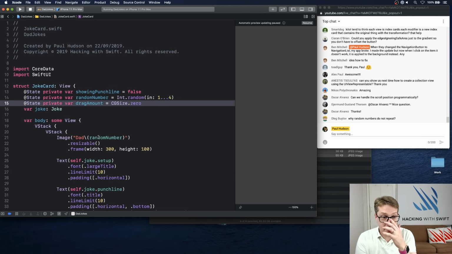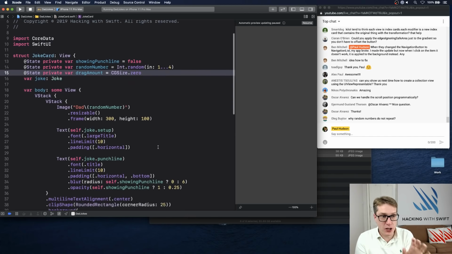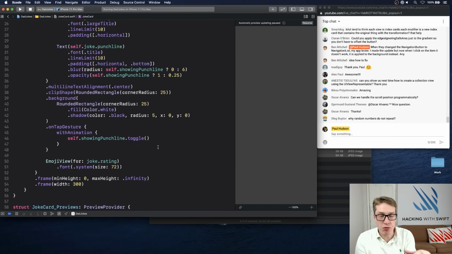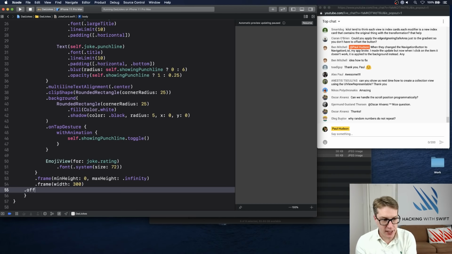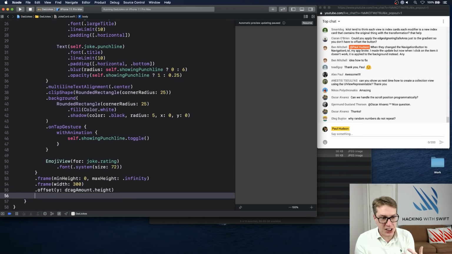Anyway, offset is 0 by default. And we can use that to move our whole VStack around. We can offset the whole VStack by saying .offset with the Y value of dragAmount.height. So you use the amount of our drag to move the whole card up or down. Forget left and right, forget the x-axis, forget the width of the drag, just do up and down with the drag freely. And we can now modify that by attaching a gesture.